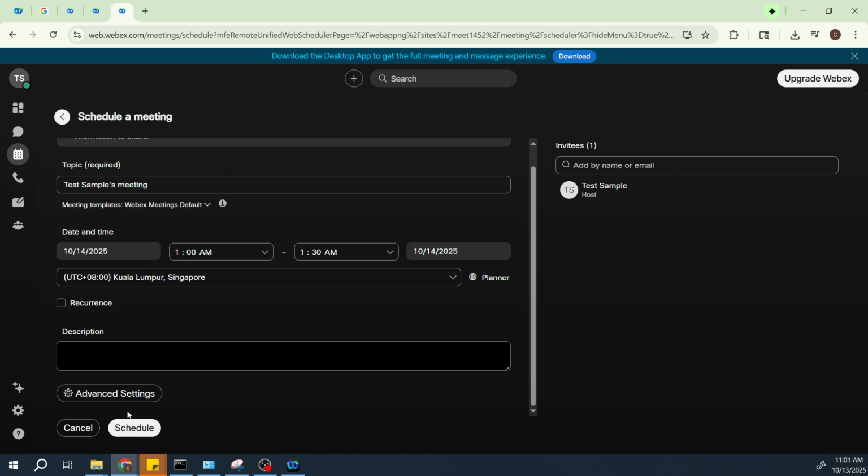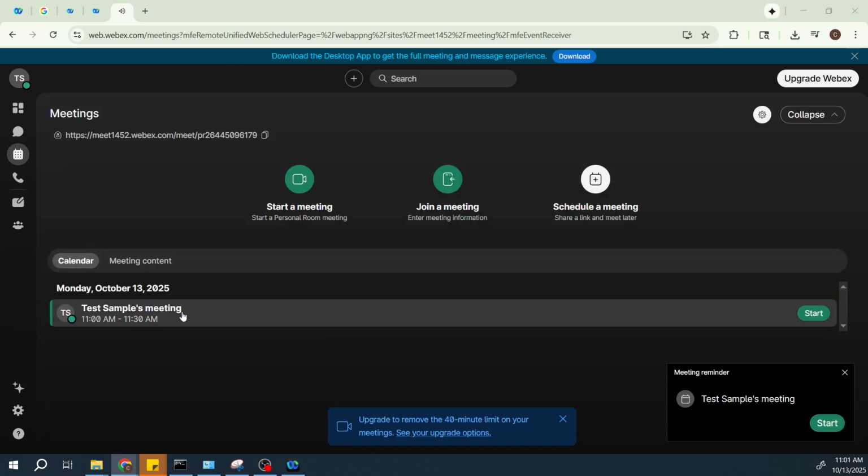Webex will take care of sending out invitations to all participants, including the meeting link and details they'll need to join. And there you have it. In just a few simple steps, you've created a meeting in Webex. Remember, proper planning and clear communication are keys to a successful meeting experience.